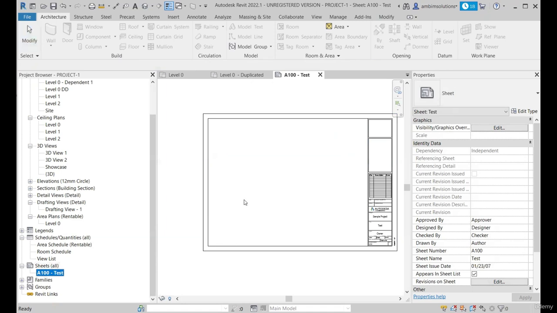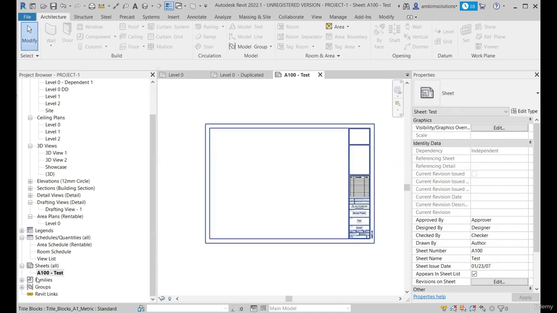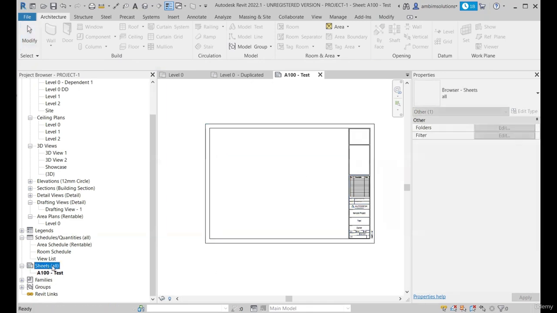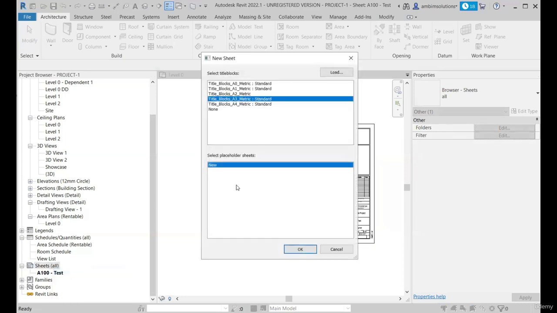What if you want to add another sheet here? Basically there is a single sheet present over here. If you want another sheet or multiple sheets in your project, all you need to do is select the sheets here, right click and click on new sheet. Here by default Revit asks us to select the title block. The title block will contain the size of the sheet: A1, A2, A3, A4, A0 as per your preference. Let's go ahead with A1 and hit OK.